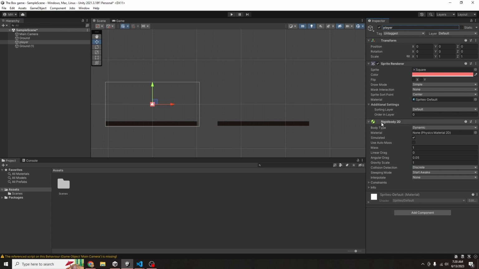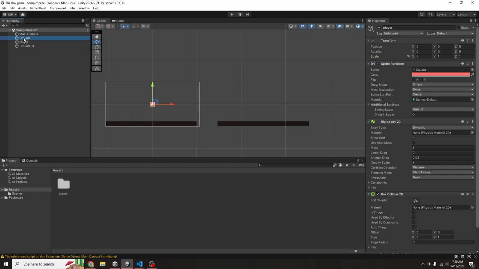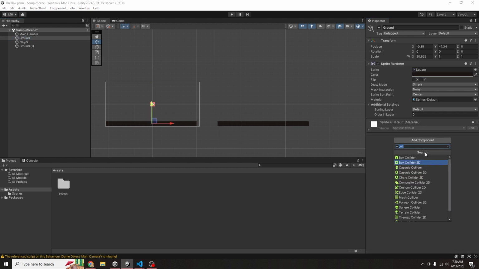And then, by the way, I'm selecting the player, which I forgot to rename. Okay, and then we added the rigid body component 2D, and then we also added a collider, or a box collider, because I'm dealing with a box. If you're dealing with a capsule, you will do the capsule collider, and so on and so forth. Make sure you select the 2D colliders, because we are in a 2D environment. If you pick the 3D, it's not gonna work for you. And then the same thing will happen to the ground. I will add the box collider.